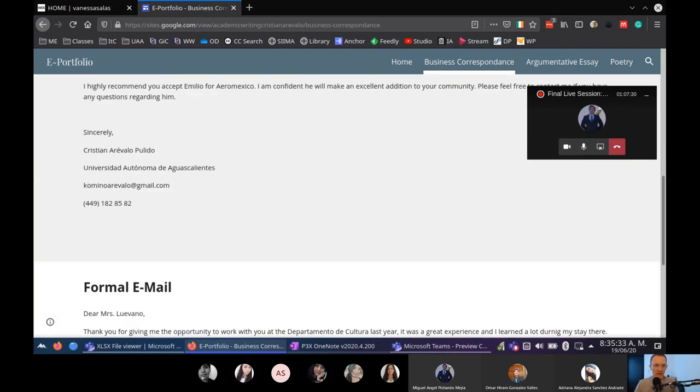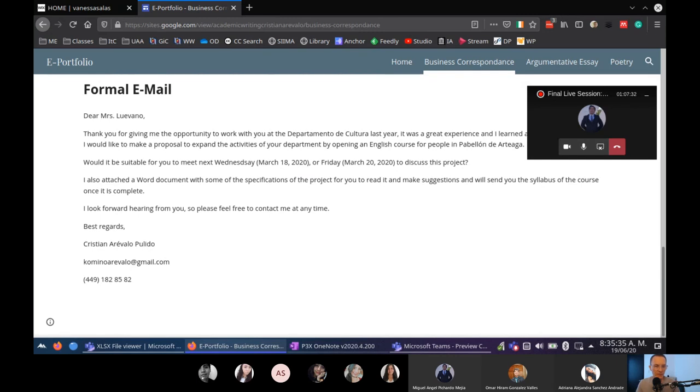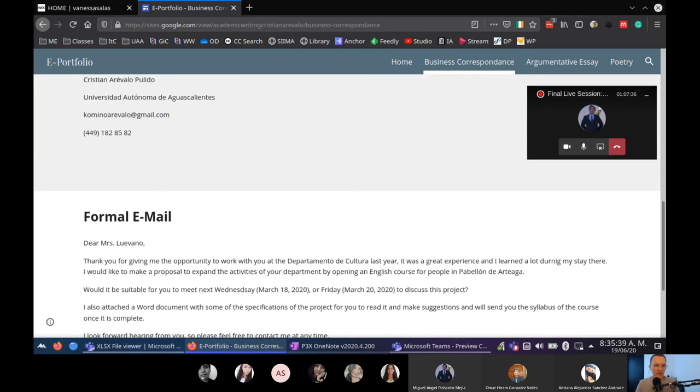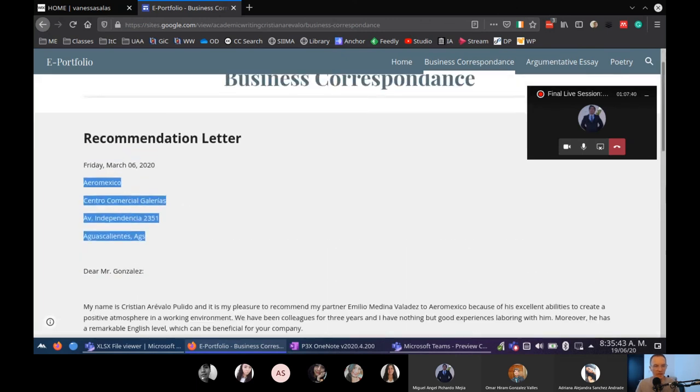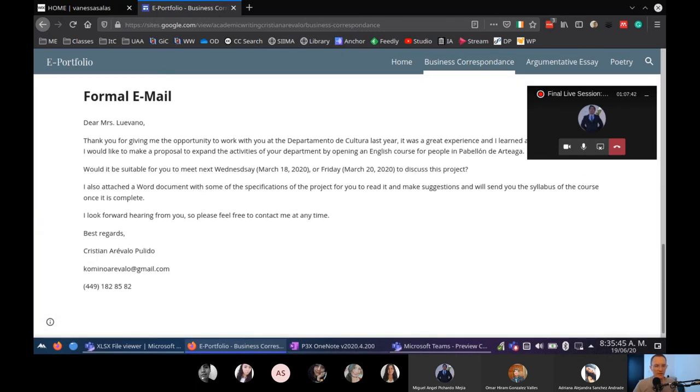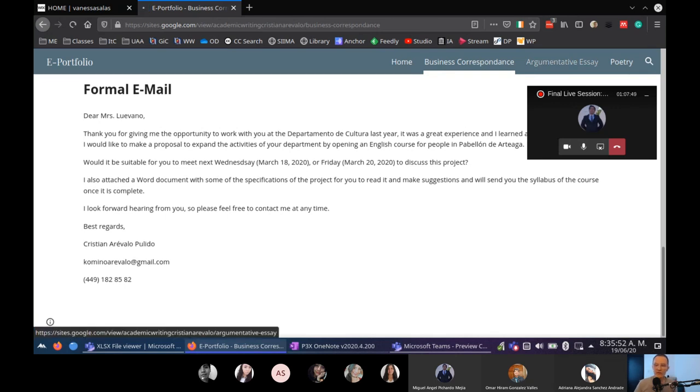Again, I would try to have a separate page for each of your products that you included here. So maybe a separate page for your formal email and a separate page for your recommendation letter. Also include your purpose statement, and include all of the products that we completed for unit two.